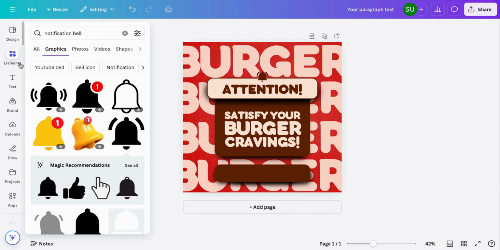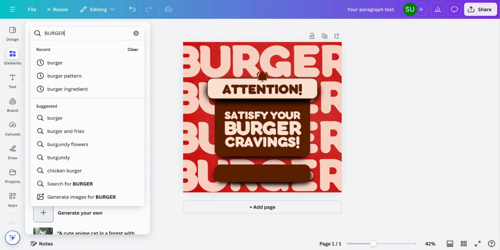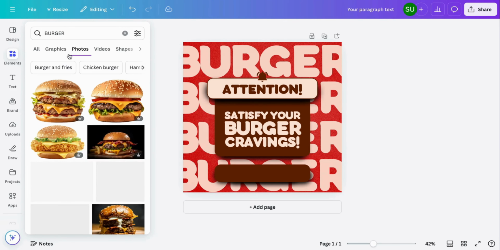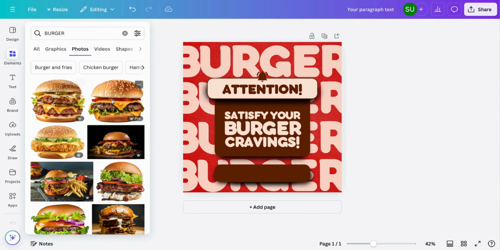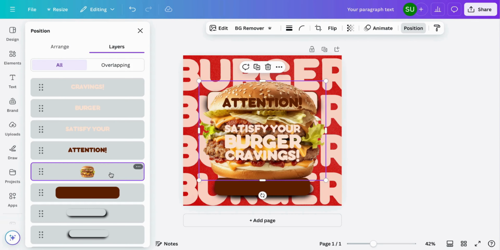Now that we are done, let us add the border. So go to Elements and search for border. This time around, we'll take options from the photos. So let's use this one. Go to position and drag it forward.